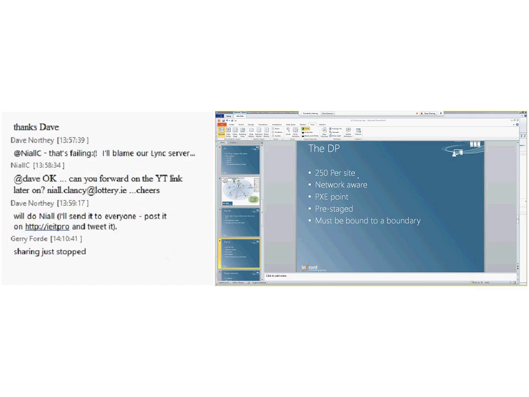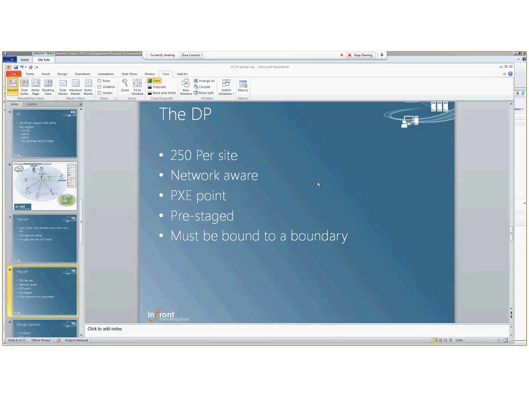So, that's a good reason why you might pick a secondary site for a location, just because you can't support enough distribution points with your primary site.